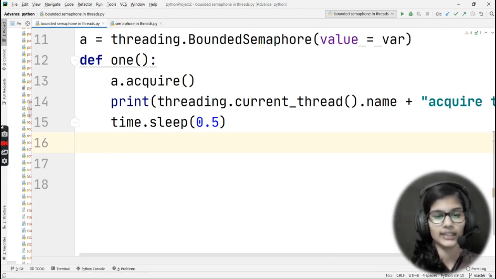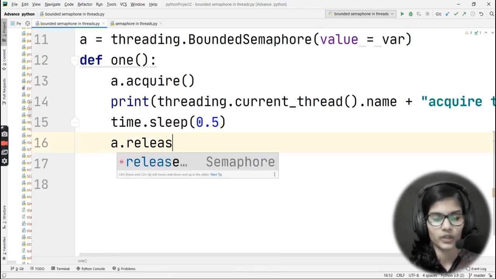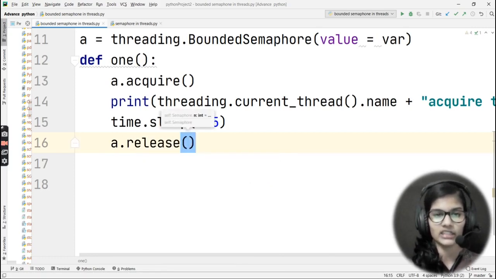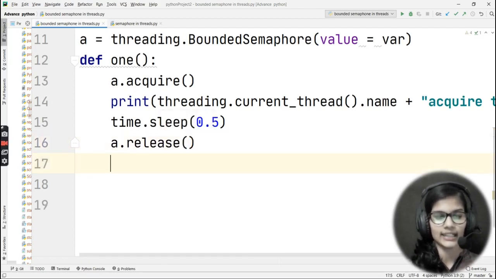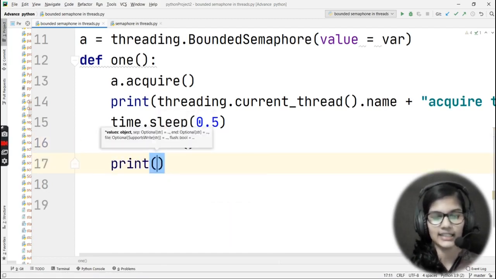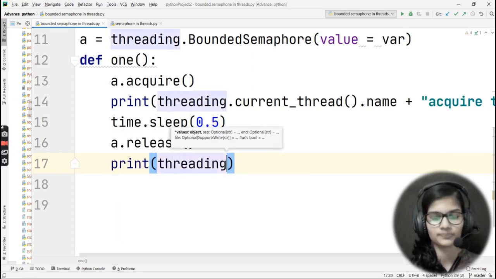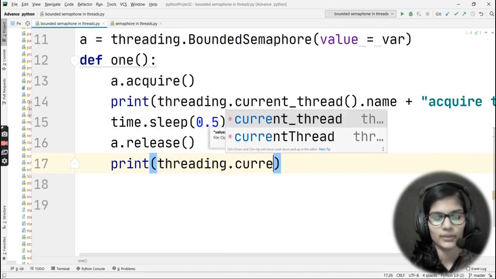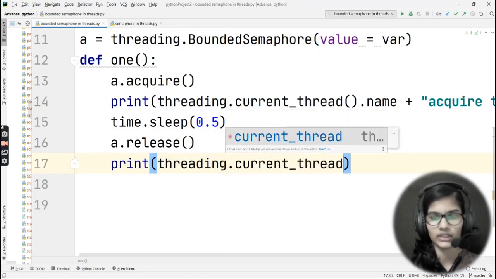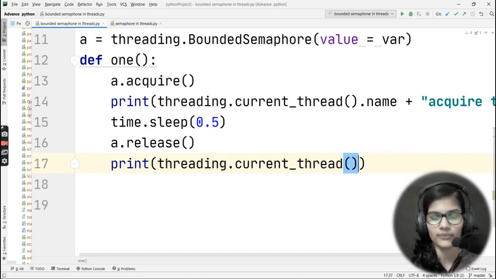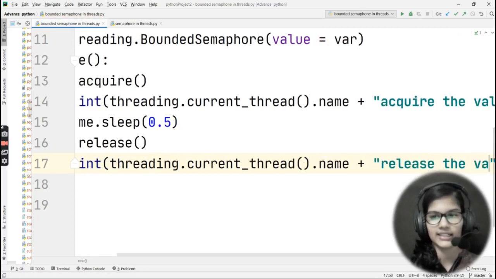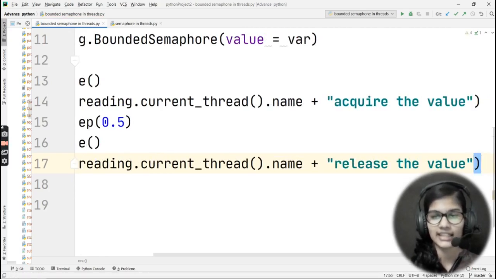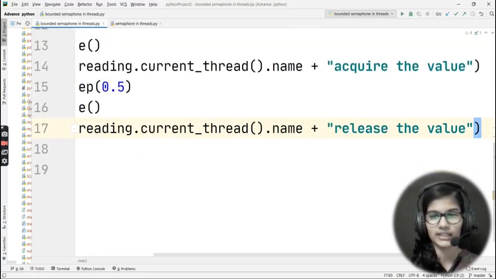Now what next I'll be doing is using a dot release. First of all I used my acquire function, now I'll be using my release function, a dot release. In the next line, I'd be using my print statement, and inside that I'd be writing again the threading module, put a dot, then the current_thread function, then a dot and the name. After that, a plus sign, and here I'd be writing "release the value".